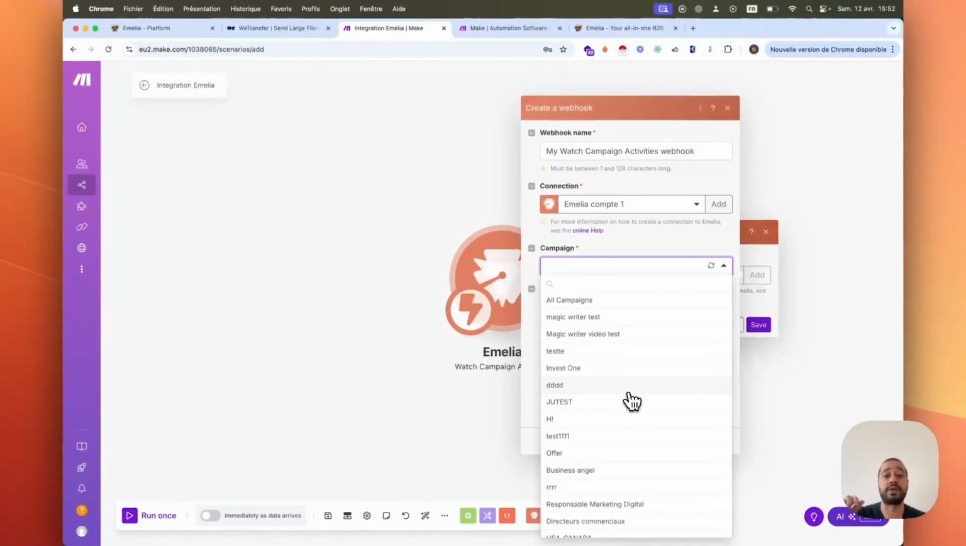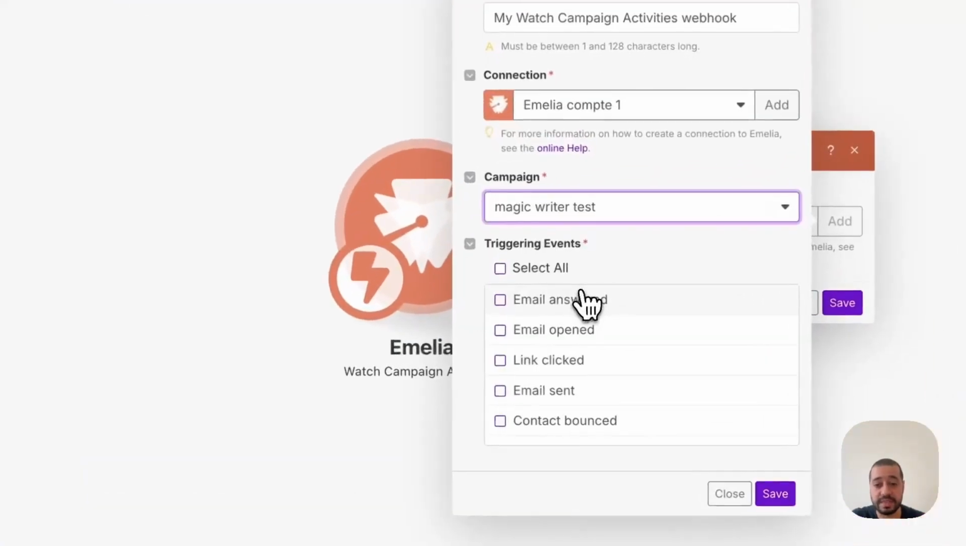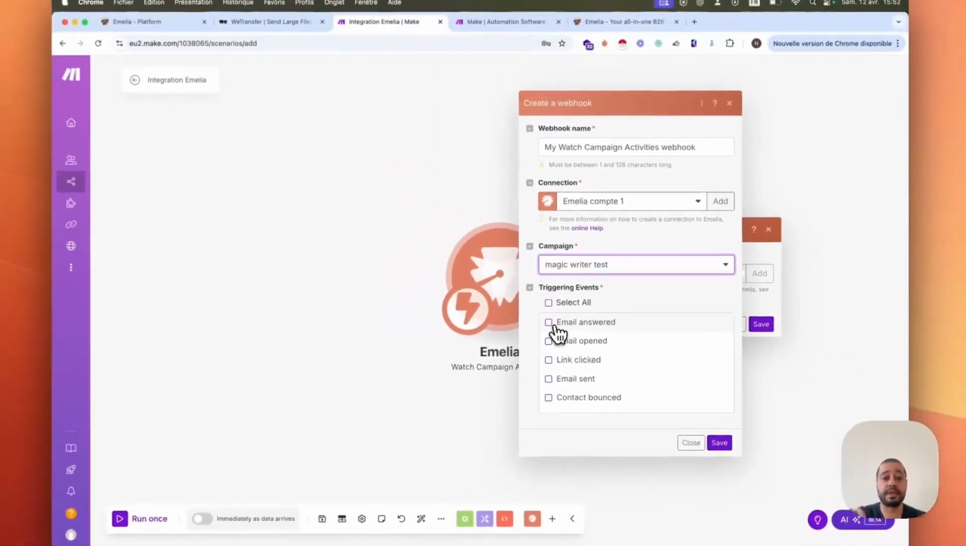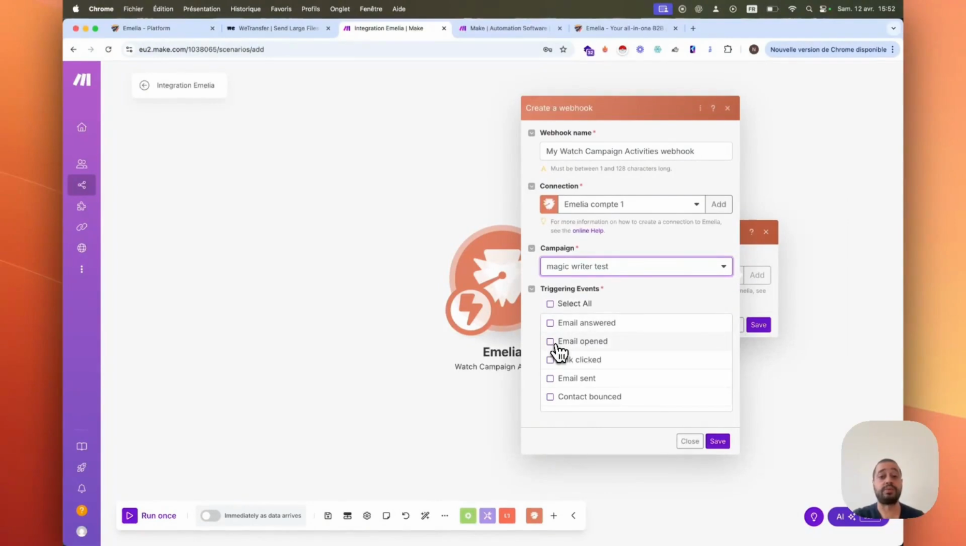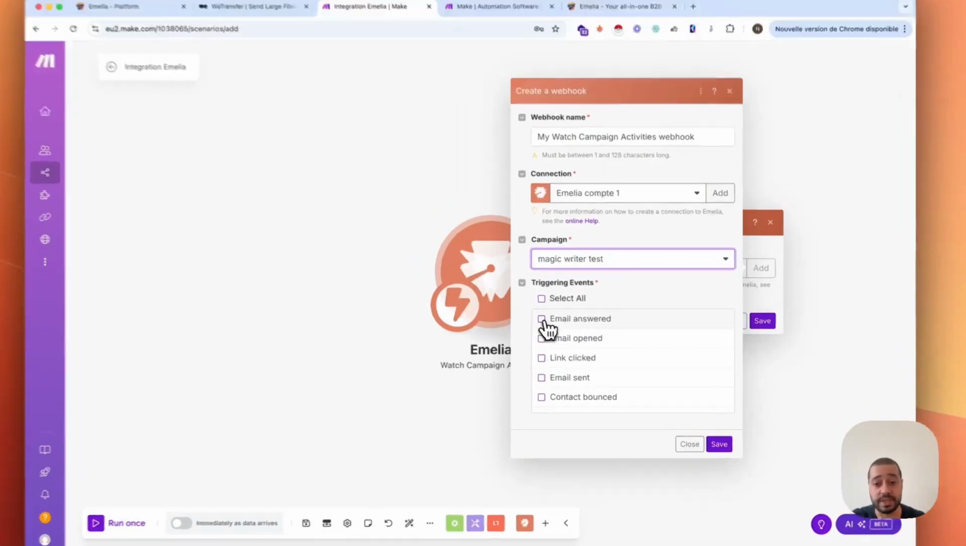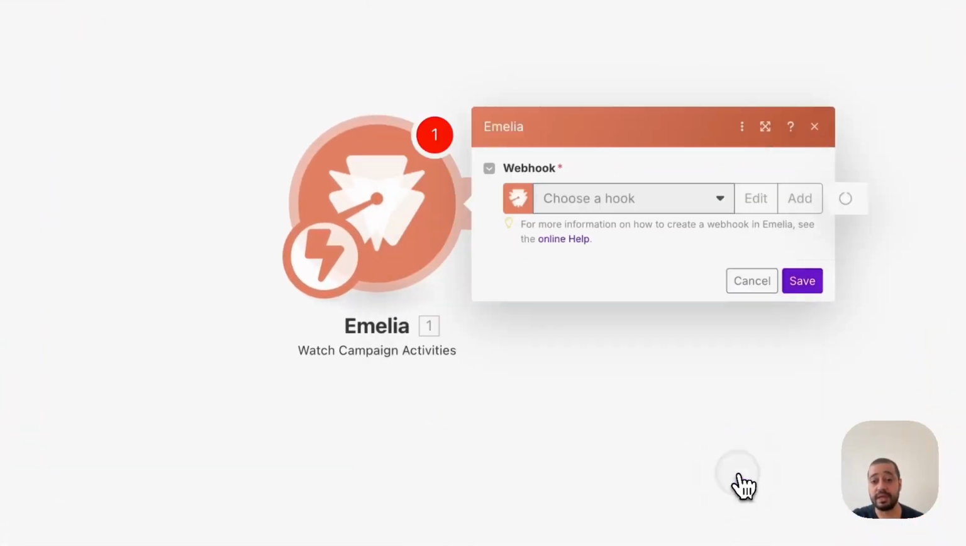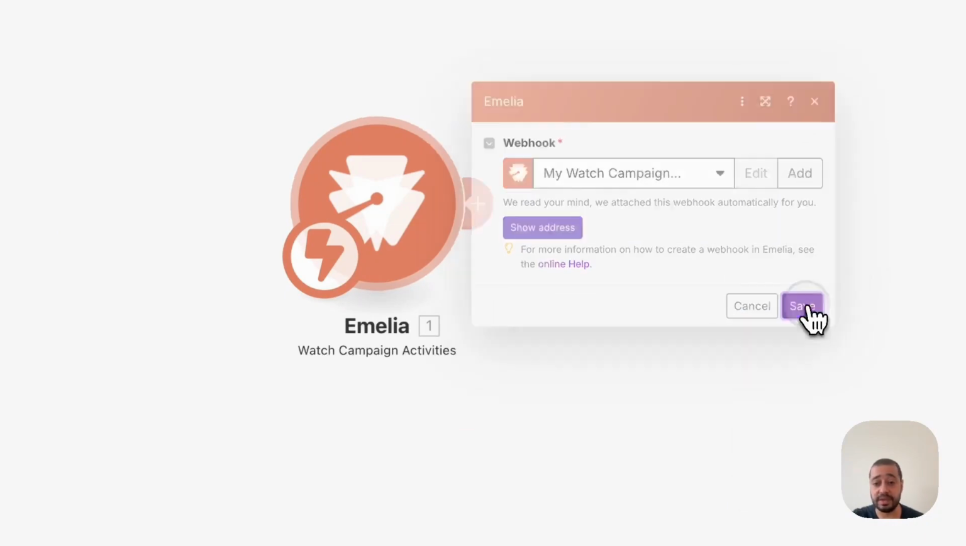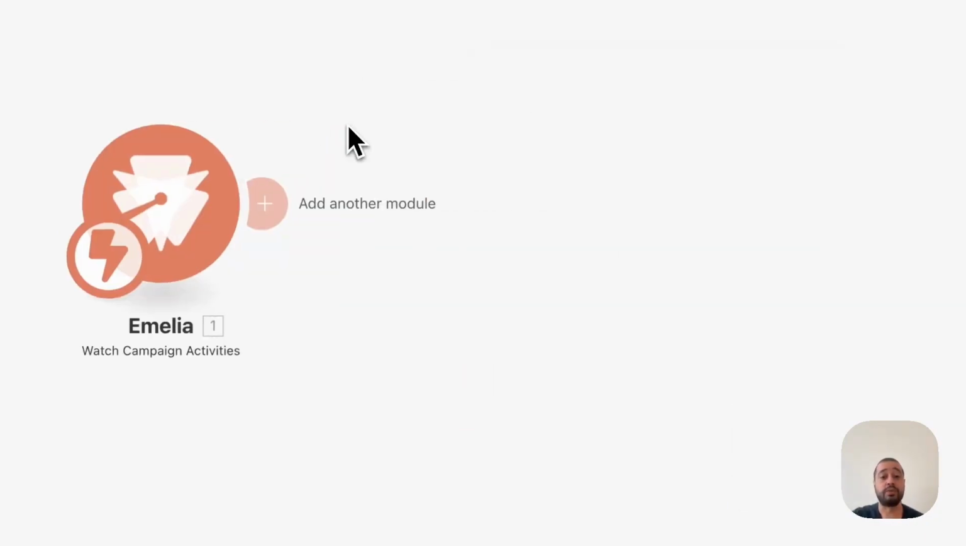You choose whether you want to run the scenario on a specific campaign or on all campaigns. I recommend testing with, of course, a single test campaign. Then you choose the events you want to capture. So you could capture email opens, link clicks, etc. Here, what we're going to focus on is, of course, the replies to emails. So you click on email replies. Now it's connected.